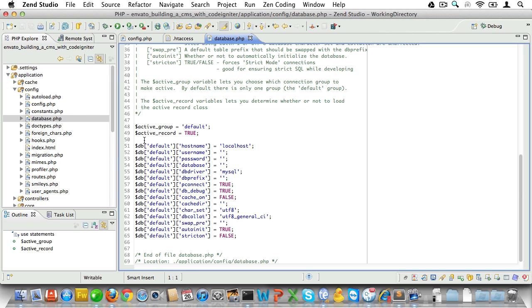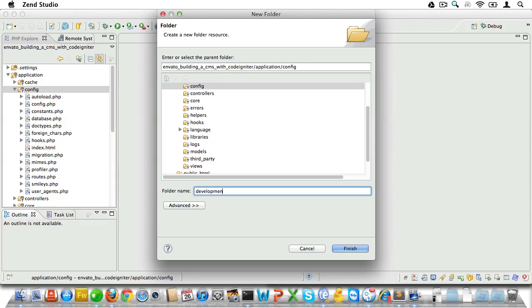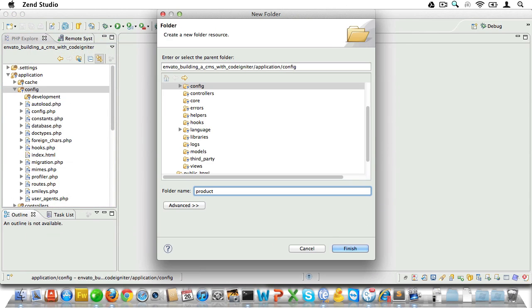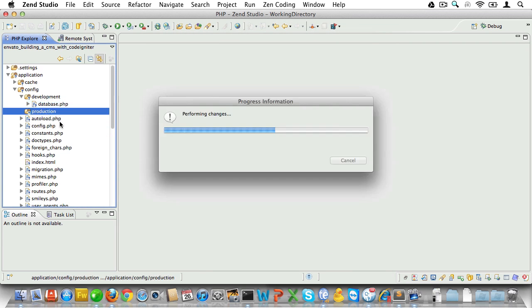Let's just close all these files and create two folders. One will be called development and the other one will be called production. Let's move the database file into development and copy it into production.